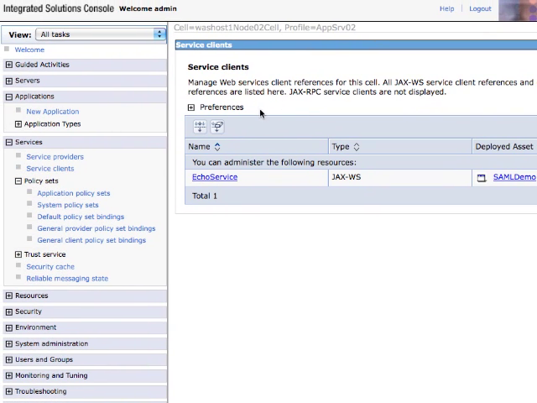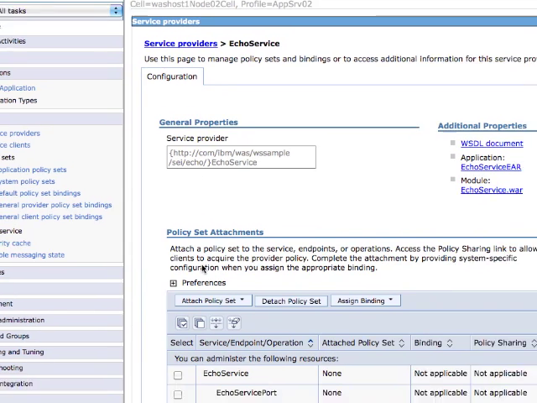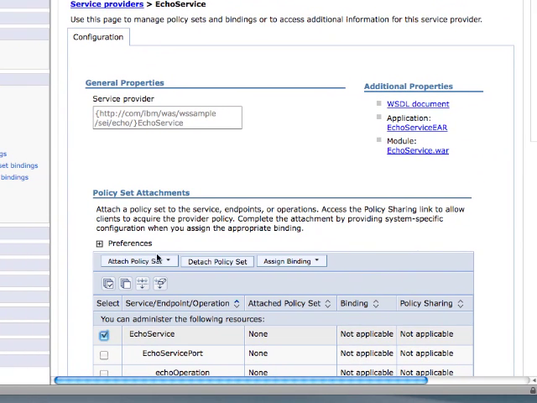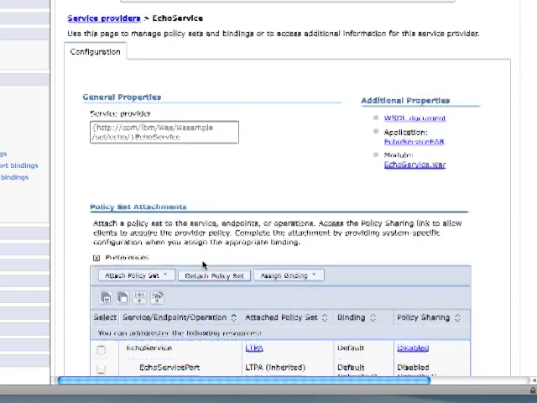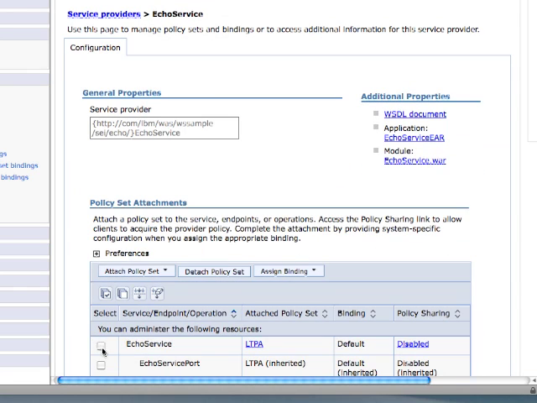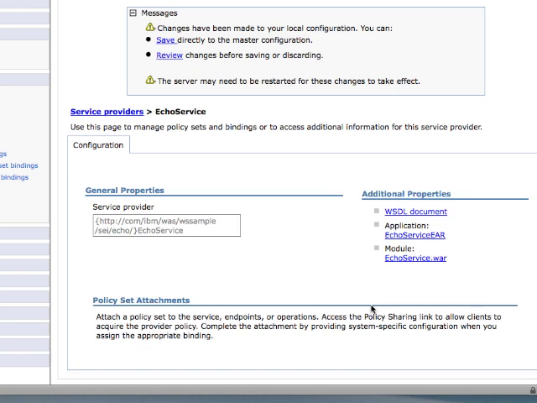I want to do the same thing for the service provider also. So I'll pick the service provider, pick the Echo service, and attach the same LTPA policy set to that service provider. I'll need to assign a binding to that Echo service itself. I will use my provider sample assert as the binding.